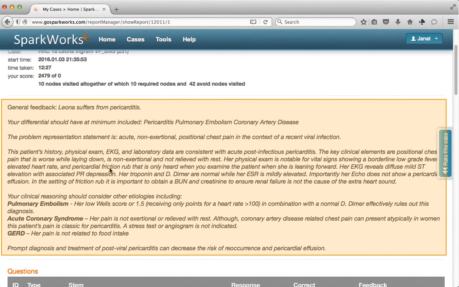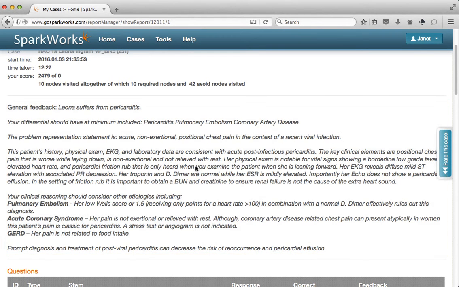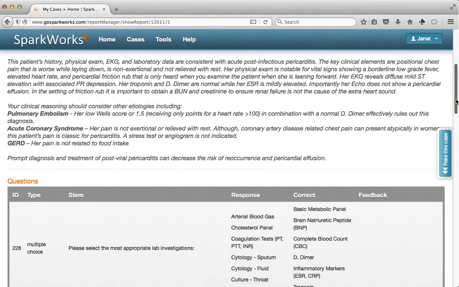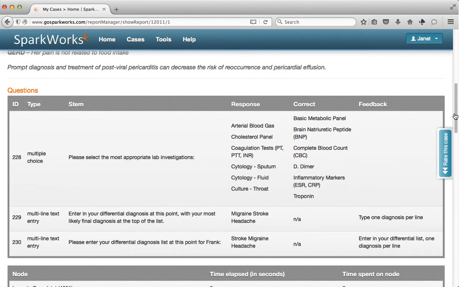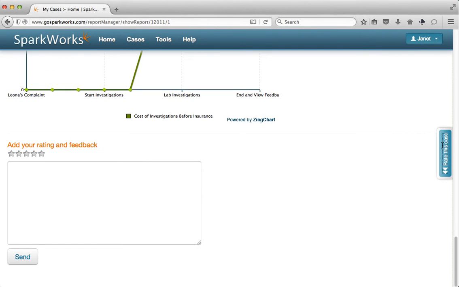Expert choices are summarized in the paragraphs you see here. And if you're curious, you can come down and look at the questions to see what you selected versus what was absolutely necessary in order to arrive at a correct diagnosis. The other elements of this page you can ignore, unless of course you want to rate the case, in which case you can come down here and give it a star rating and add any feedback.